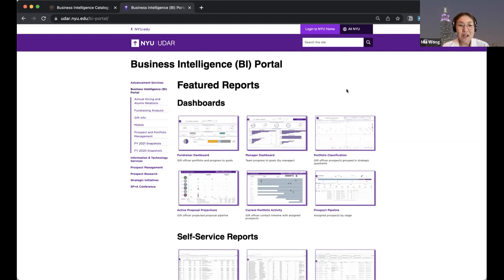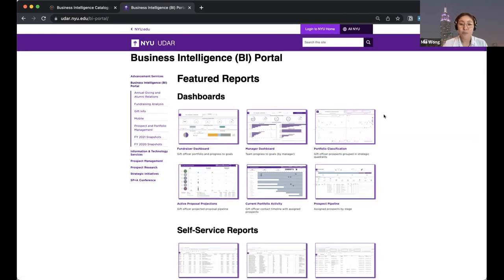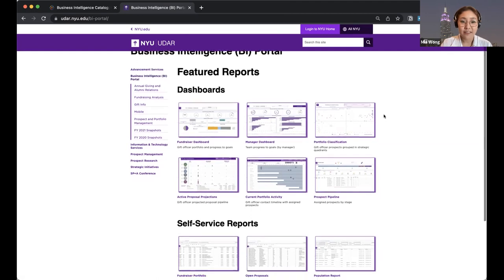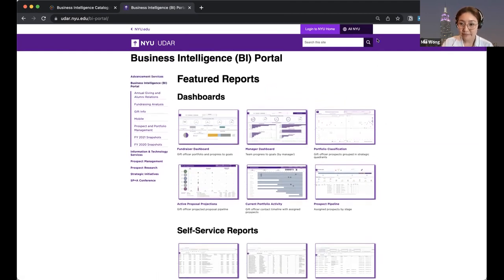And this is always very fun to show. It's very visual. You can get a clear idea of what the dashboard looks like, even from this nice BI portal website. Going to quickly switch back to the presentation.